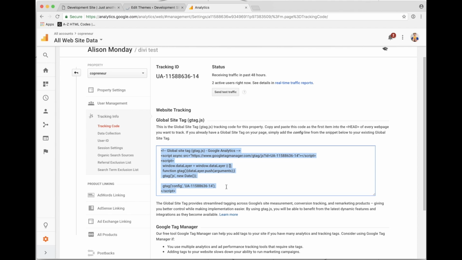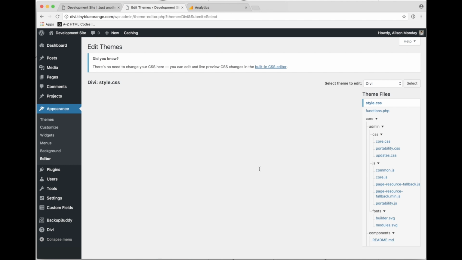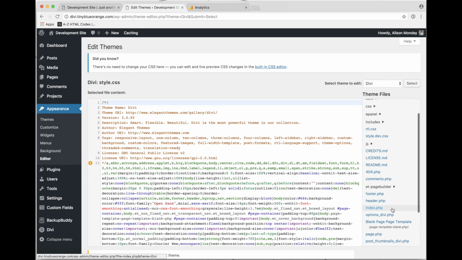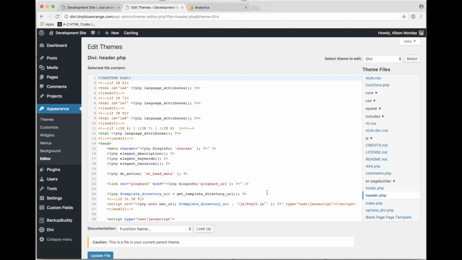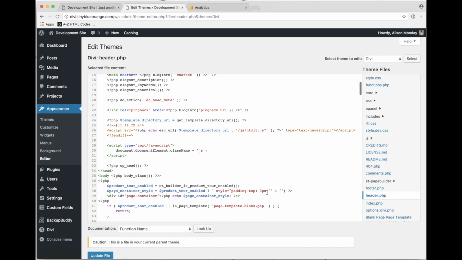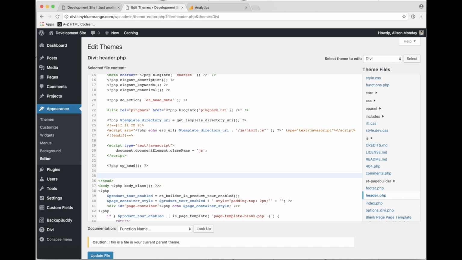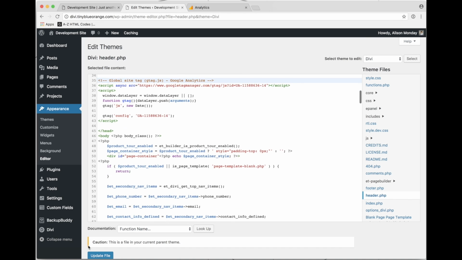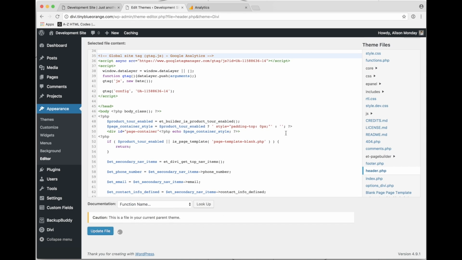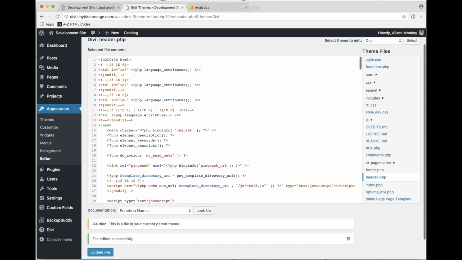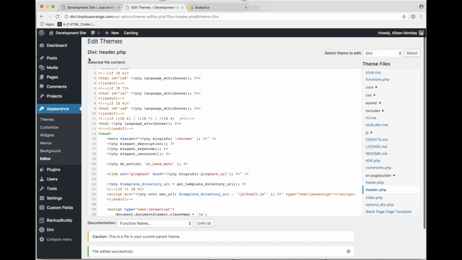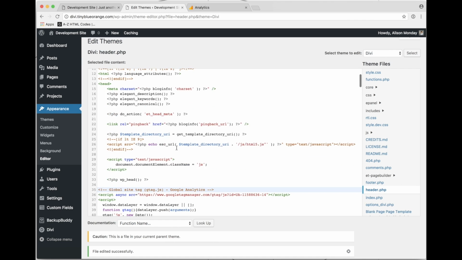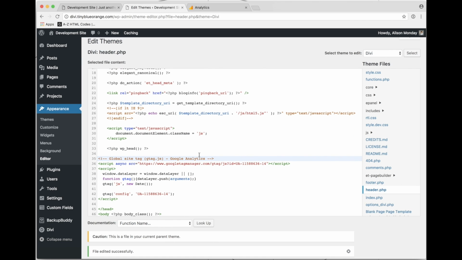I'm going to come over here and I'm going to copy the code again. And then I'm going to scroll to header.php. And I'm going to place it just before the closing head tag. And I'm going to hit update. And again, if you're using a child theme, please, please, please do this in the child theme. Anytime you run updates and the header.php file has an update to it, your Google Analytics code will be stripped if you go about it this way.